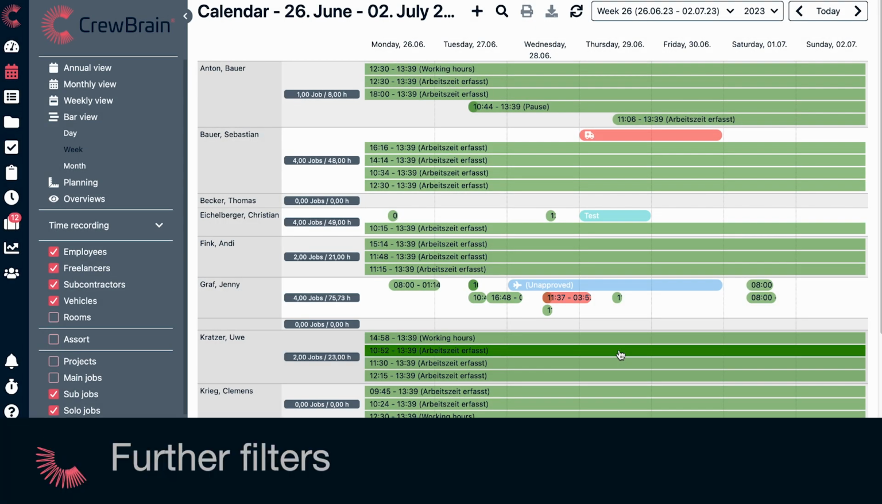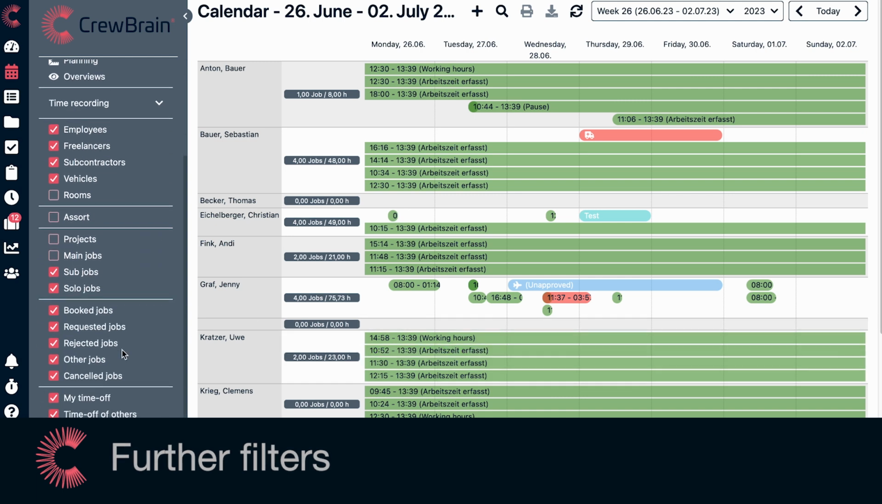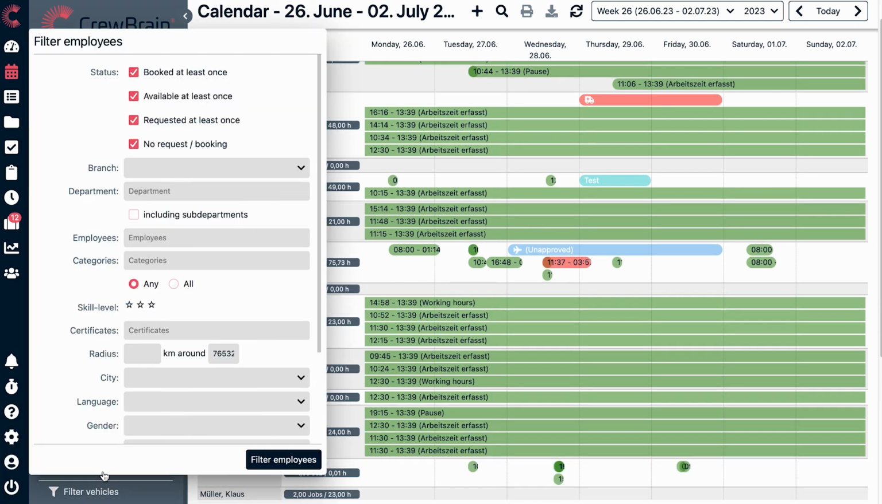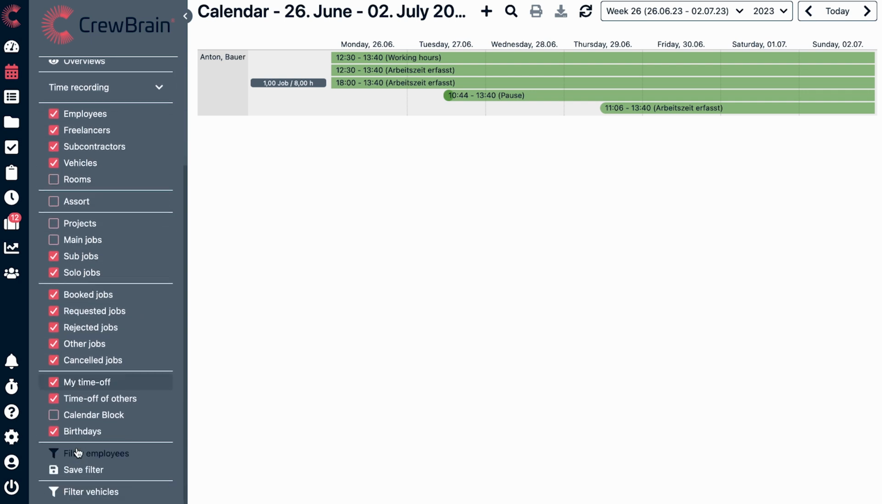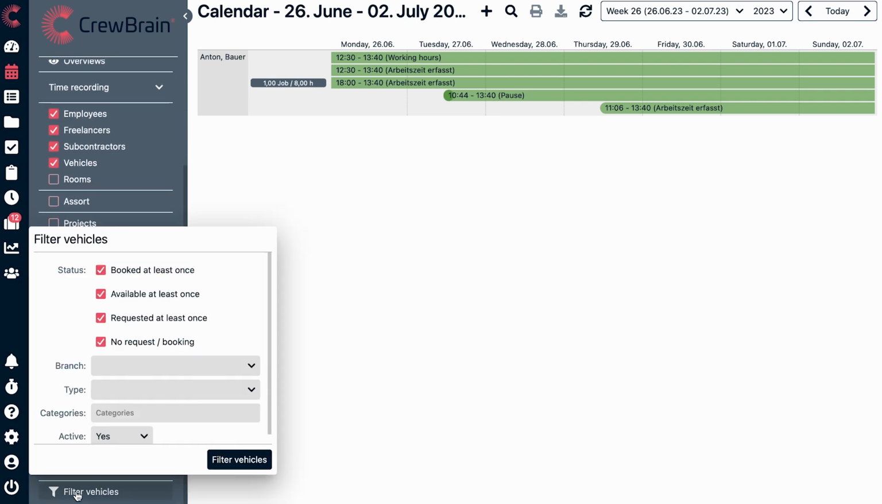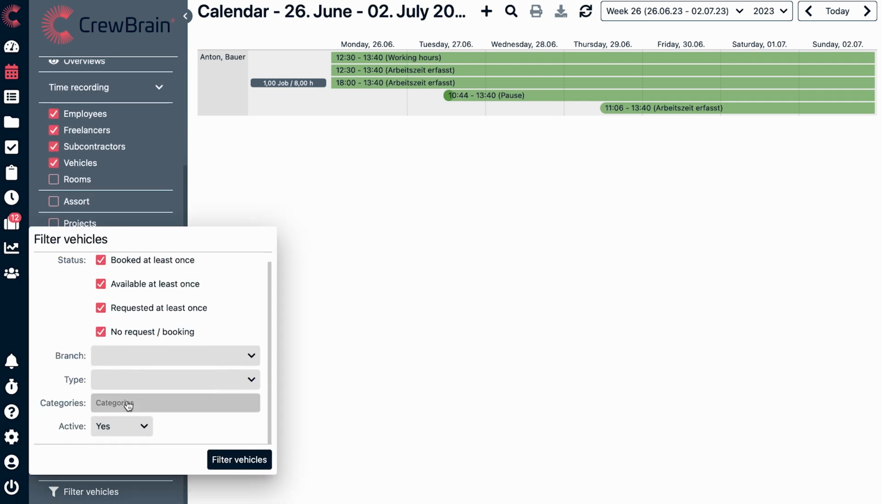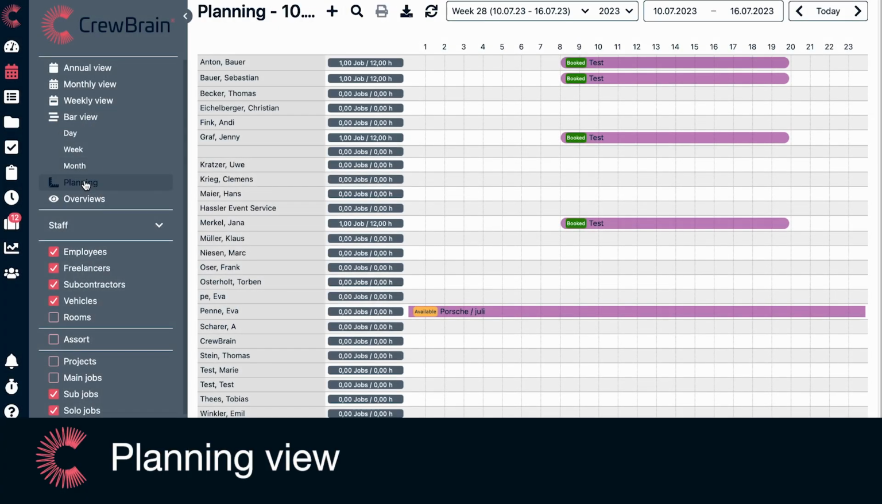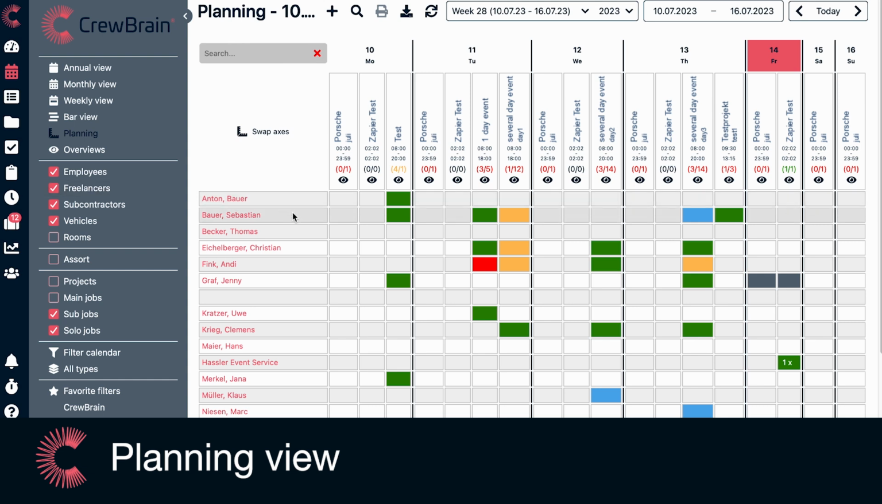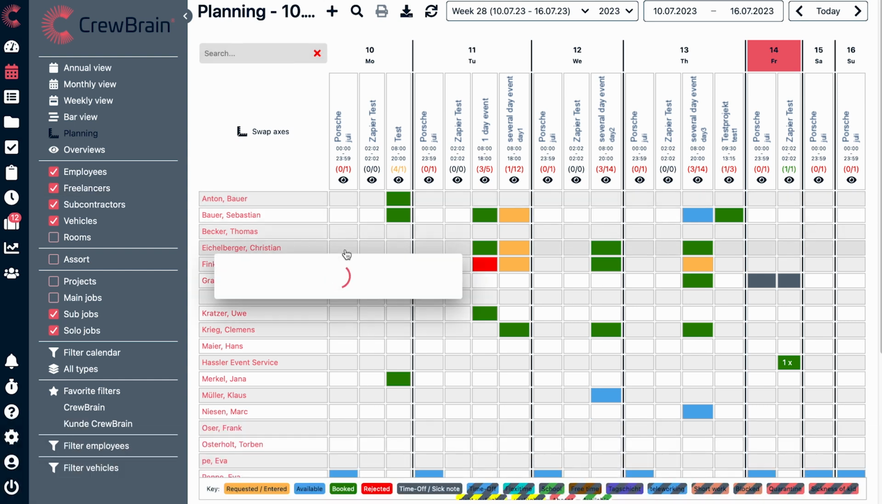In the bar view, as well as in the planning view and the overviews, there are further filters. You can filter by staff details, and, if you display the vehicles, also by vehicle details. This makes it possible, for example, to filter by individual departments or individual employees. The planning view is the only view in which employees can be booked, requested, or set to available directly.